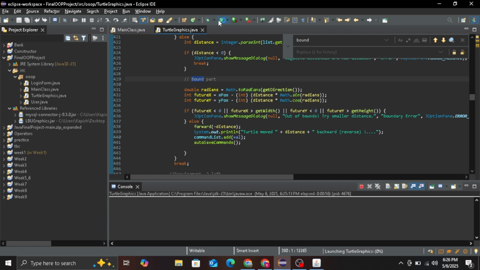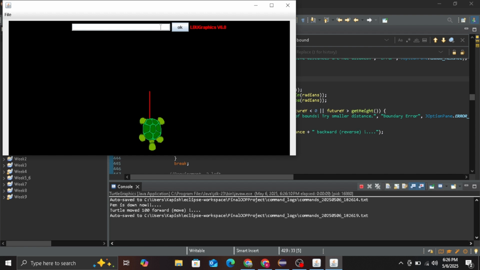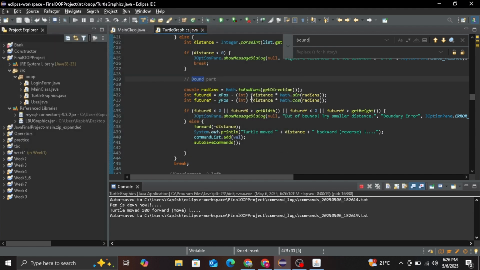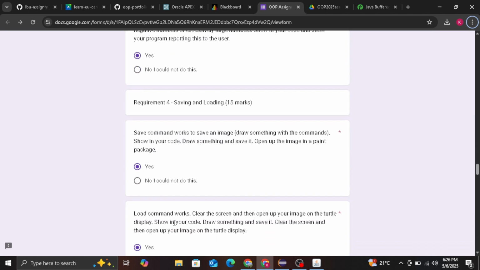While running the program, if we write pin down, move, if we write move 100, it writes move 100, and if we write move 500, let's take 500, it says out of bound, try smaller distance, as per the question. So yes, it satisfies my code. Now let's move to the requirement for saving and loading.